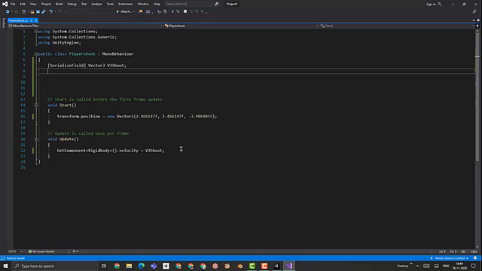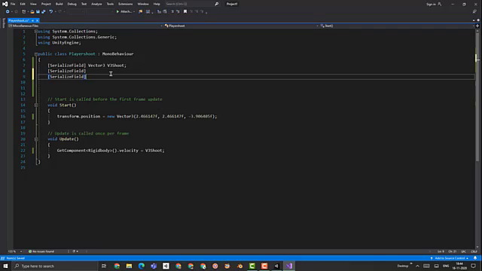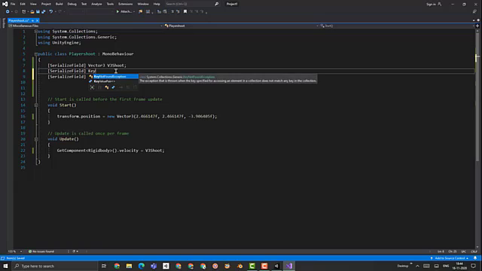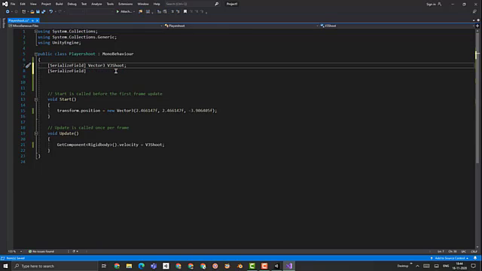So now we put in again SerializeField, and we put over here key. Okay, before that, let's experiment with what this particular code does.